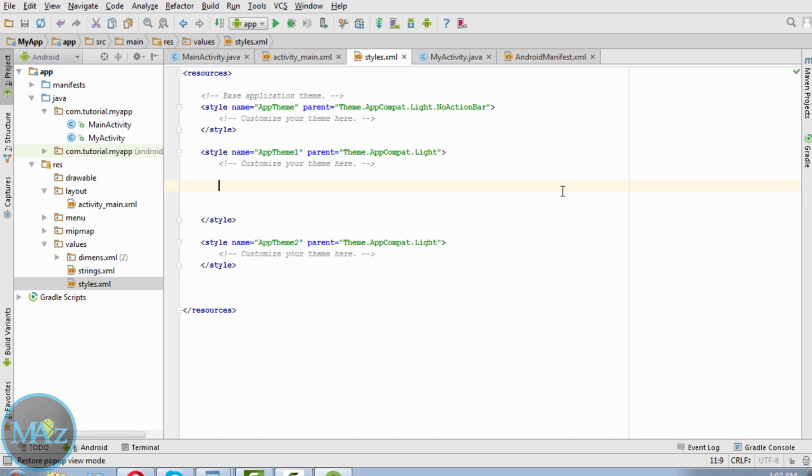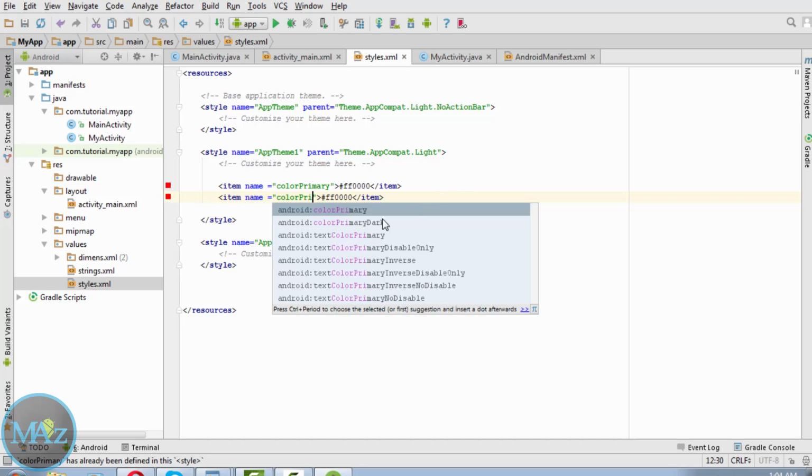Now you can customize the app theme 1 using item name colorPrimary is red. This will change the background color of the action bar, and to change the color of the status bar we can change colorPrimary to colorPrimaryDark.